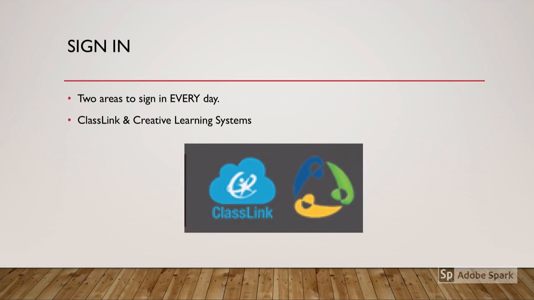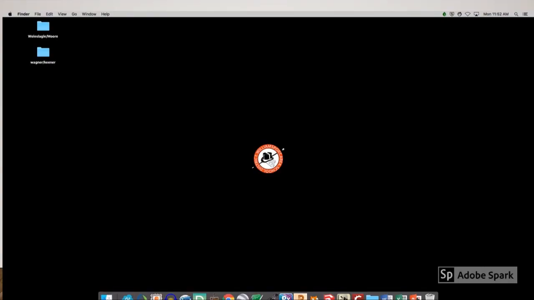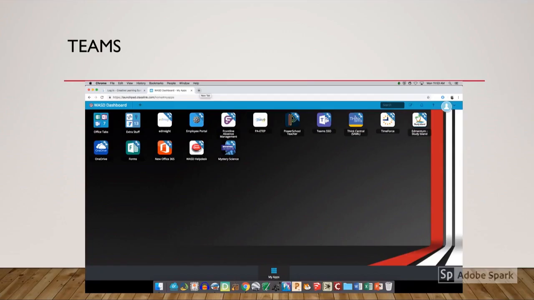The first thing you want to know, there are two places to log in every day. First is your class link, and the second is the Creative Learning Systems app. To make it really simple, we place both of them right here on your desktop. Once you're logged into your WASD account, you want to access Teams, which is right here in your dashboard. That's going to give you access to your journal that you're going to work on every single day.